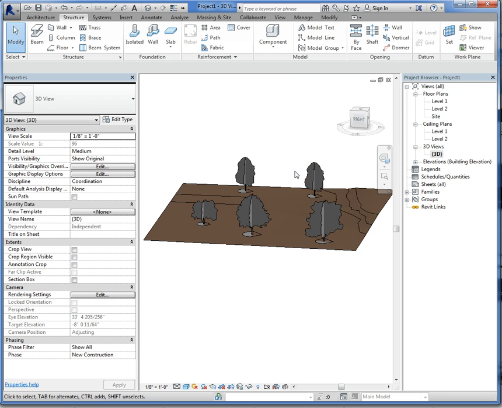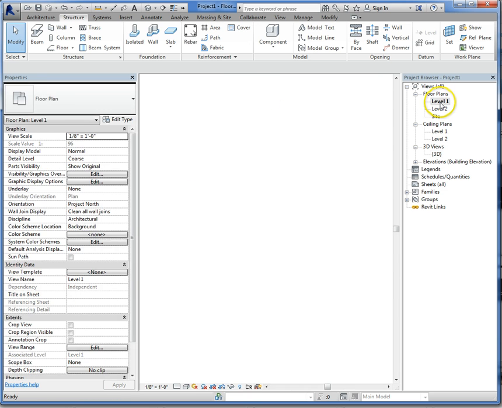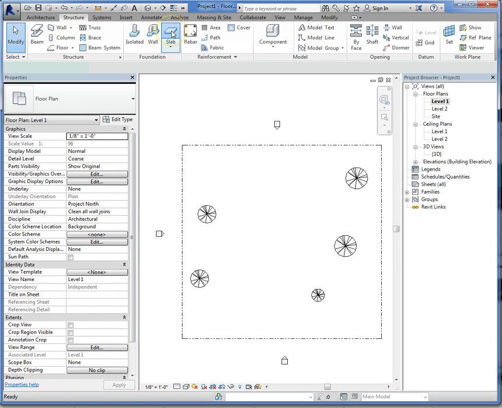It's structural, it's important, it needs to be strong. So in Revit, they put it under a pull-down menu of structure. And you can see it says slab here. So before I do that, I'm going to go ahead and click on level 1. And I'm going to click slab.